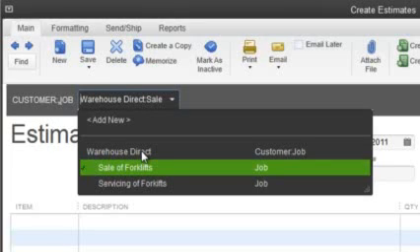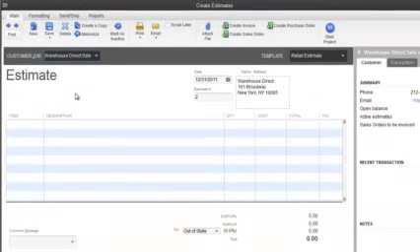Now if I step into another business that's very complex and they need this, then I will use it, and I have used it in the past. So don't get fooled by this customer job. You don't have to do this unless you feel like you really need to separate things. So we will do sales of forklifts.